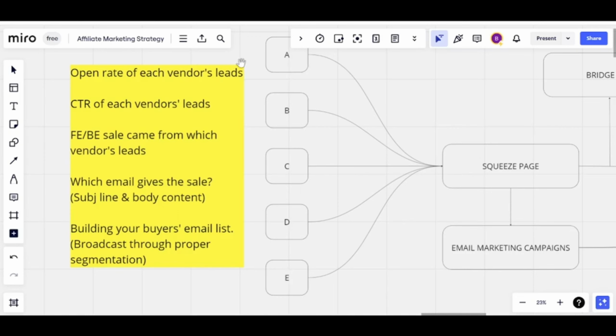Now, why are open rates and click-through rates so important? At the end of the day, we are doing email marketing. We need to know the responsiveness of our email leads. If our email leads are not responsive, they are not opening our emails, neither are they clicking on our emails, the chance of us getting a sale is pretty low.